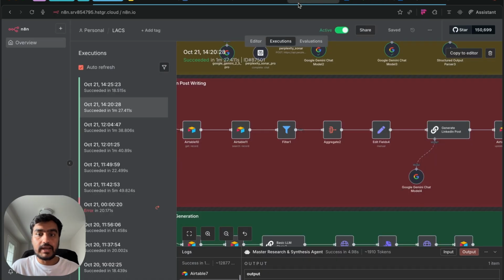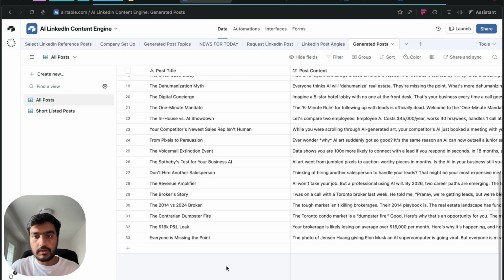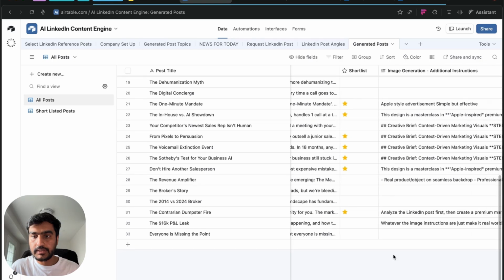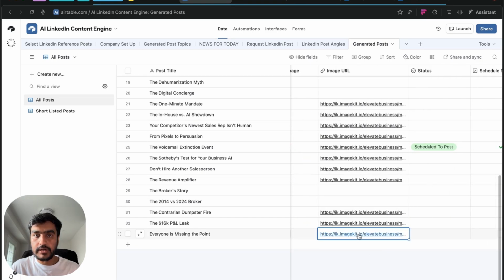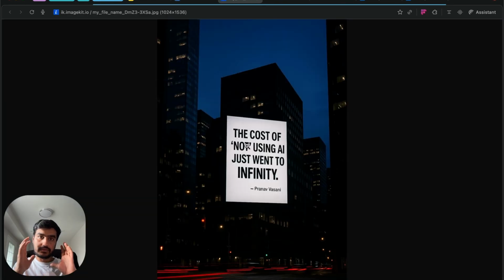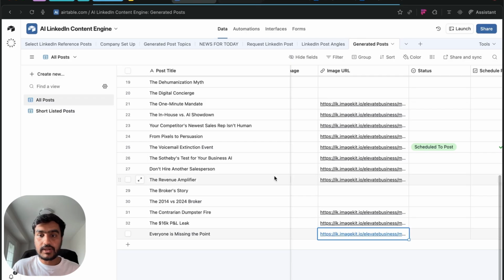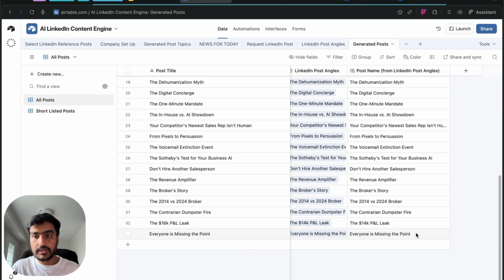Now, if I go back and check my image, if it is created, it is created. So if I click on it, okay, so it creates a billboard style photo for me. The cost of not using AI just went to infinity, and it writes my name at the bottom, and there's some traffic lights in the city. It's really cool photo, by the way. So now you saw how powerful this content system is.